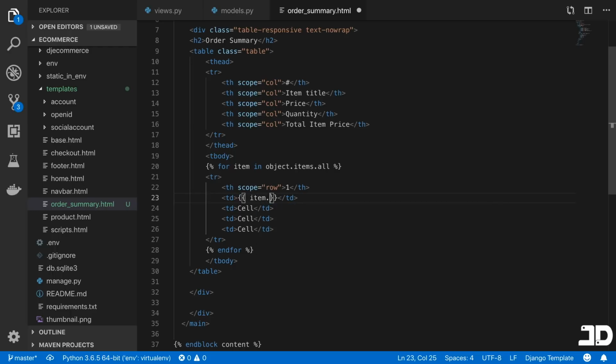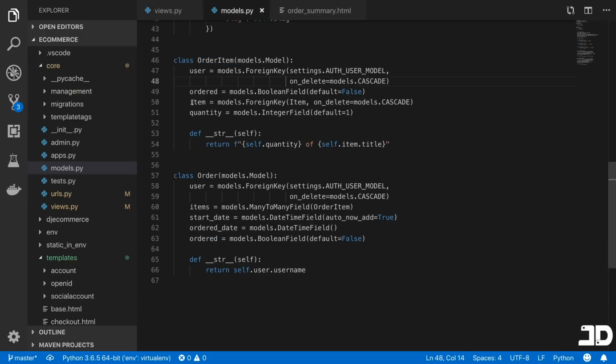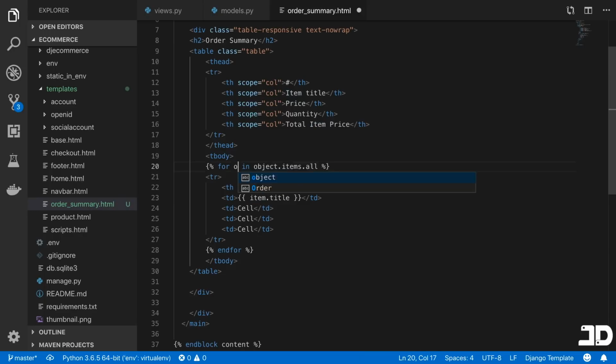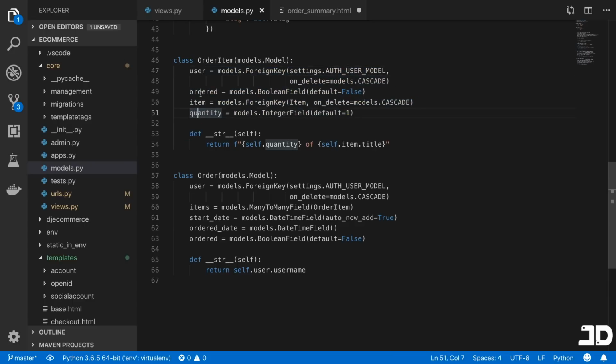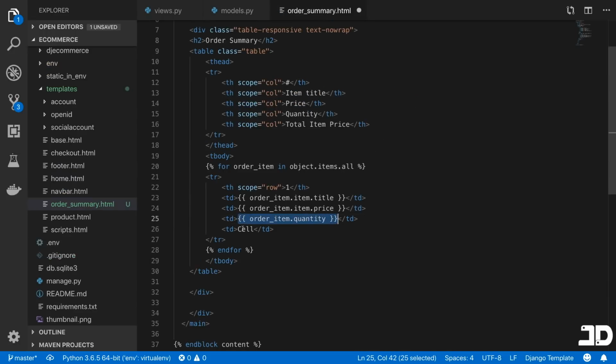So that's going to be item.title, and we just need to make sure we're going to be getting order items. So that means we should rather call this order item, and then this will be order_item.item.title. Then we have the price. So that's going to be order_item.item.price. And then we'll have the quantity. So this is just going to be order_item.quantity because that's on the order item model. And then we have the total item price, which let's just put some question marks there.